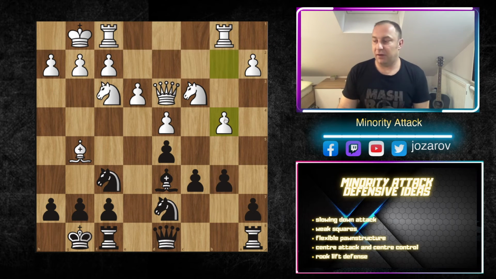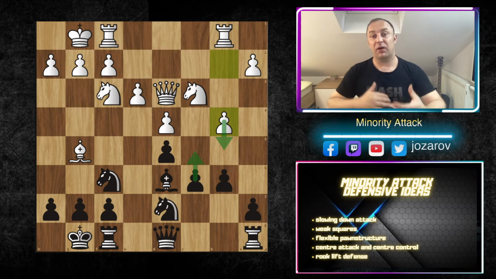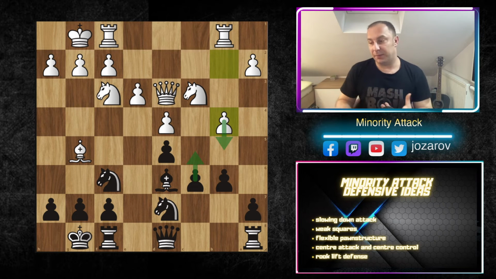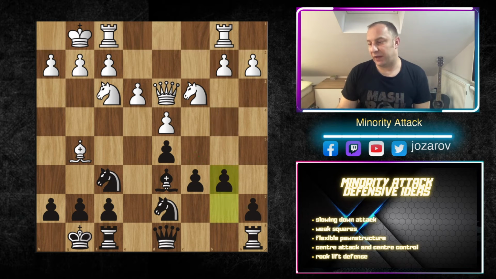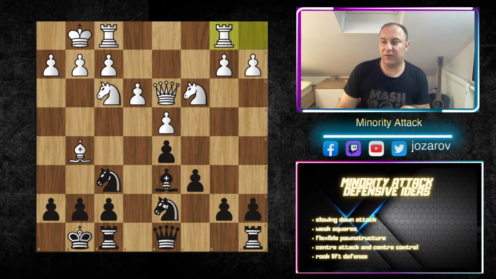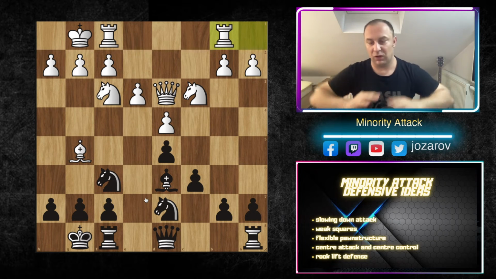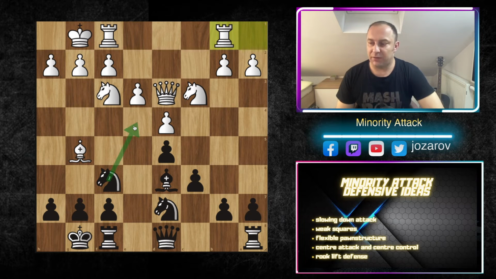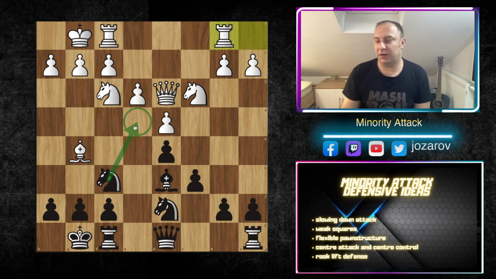Maybe White can play something like b4 here. But notice if b5 happens, then we have the flexibility to push the pawn to c5. So that's what I mean about this pawn flexibility, keeping the position a little bit flexible on the queenside. What I've sorted out is also this possibility of a center attack and central control. What I mean is that in some of these lines you can try, maybe not in this particular position, but I'll explain it in a couple of examples further on.